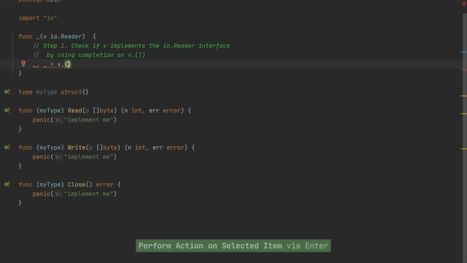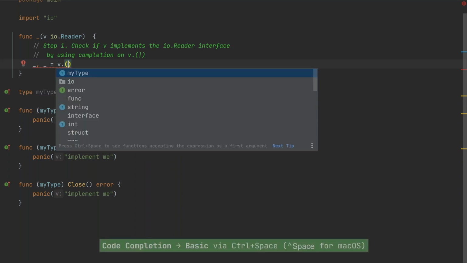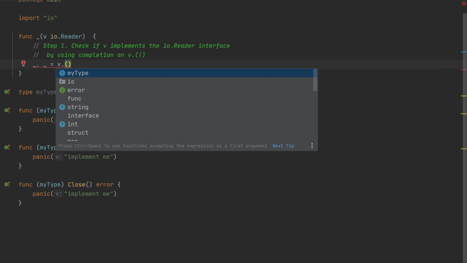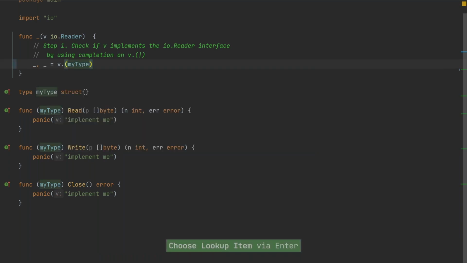Moving on to our next completion option, we can see that here we want to assert that a type is of a certain value, concrete value in this case. So how do we do that? Well, we use the type assertion expression, and here we can invoke basic completion. And the IDE will suggest the type that corresponds to our interface. And in this case, my type corresponds to the IO reader interface because it implements the read method.